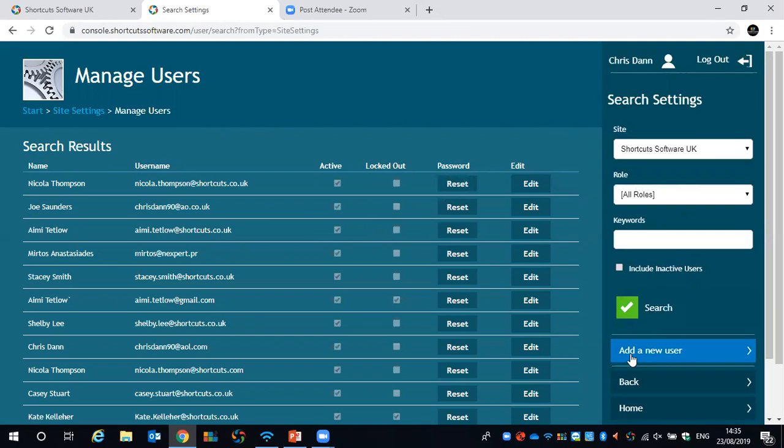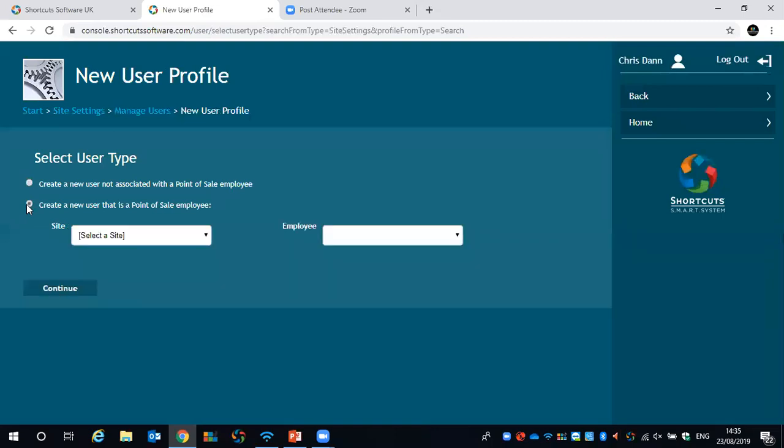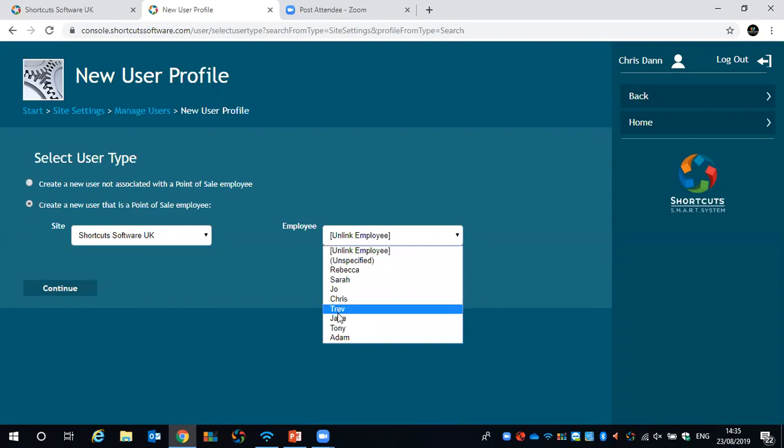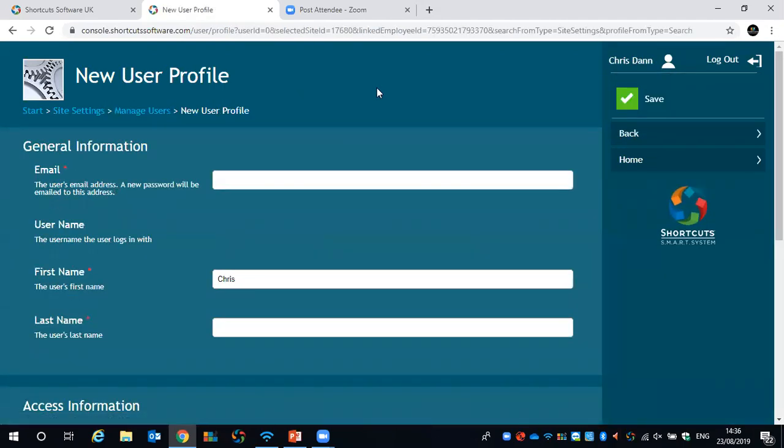Underneath, all you need to do, once you've chosen the correct site, is just click Add a New User. We're going to click the second option where it says Create a New User that is a point of sale employee, because that's anyone with a Shortcuts PIN. Choose the relevant site. Again, that's Shortcuts Software UK. That's the site I wish to set them up for, and we would just link it to that specific employee. Click the Continue button to press on.